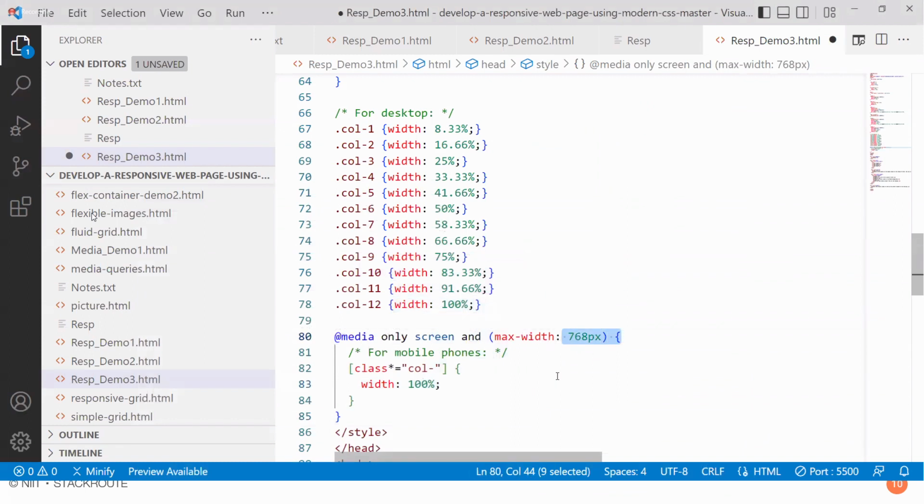Guys, are you with me? This is with respect to the breakpoint. You got the idea behind this example? For 768 and below, it will take all the columns as 100%. Whichever the column, it will be auto fixed. Whereas 769 and above, it will take the respective width we have provided in the CSS property.